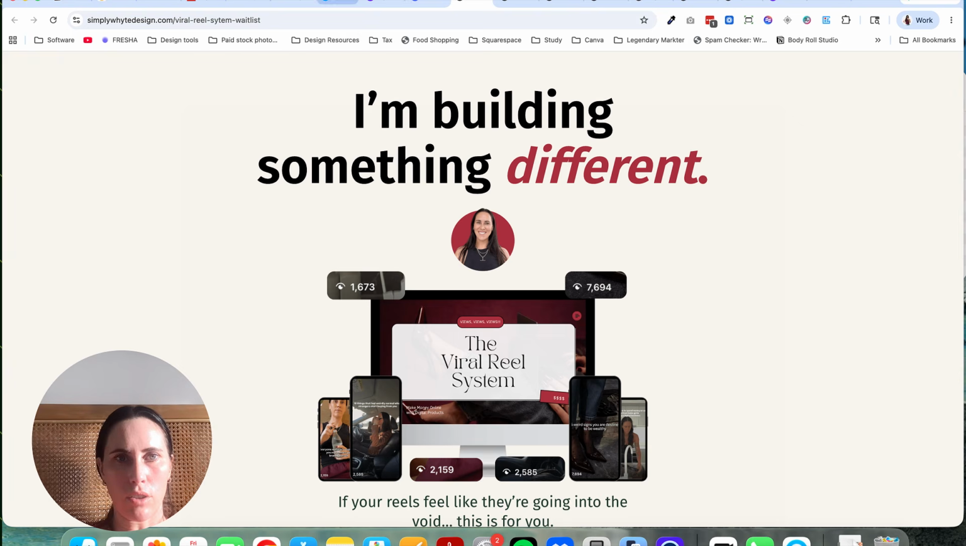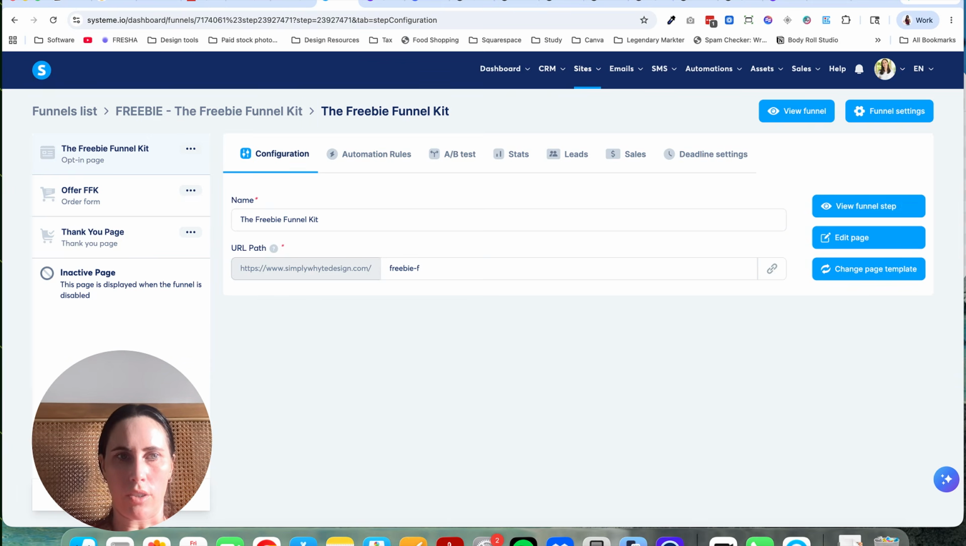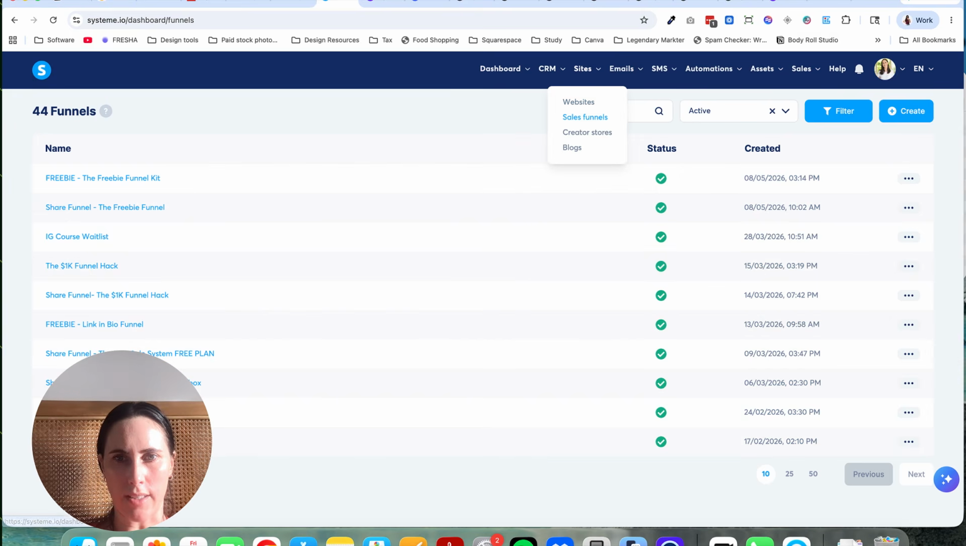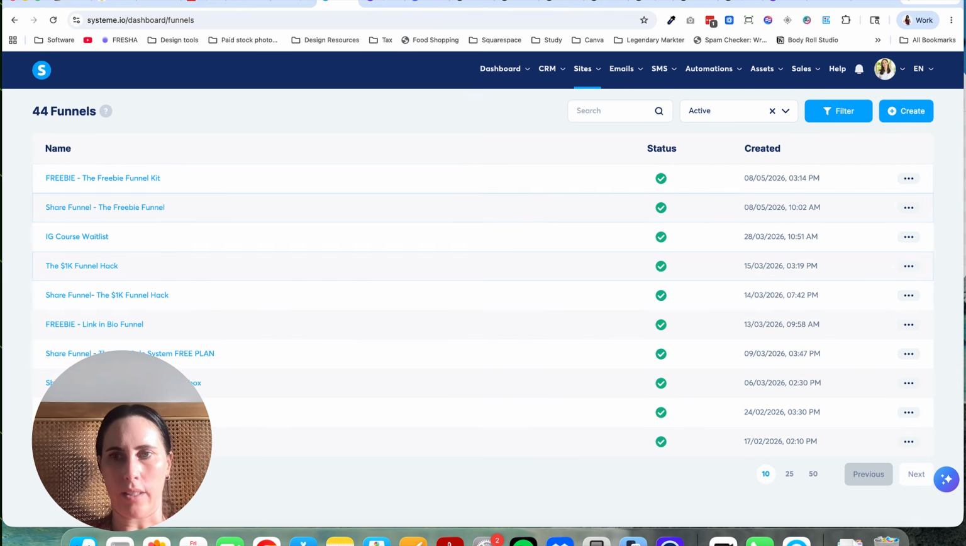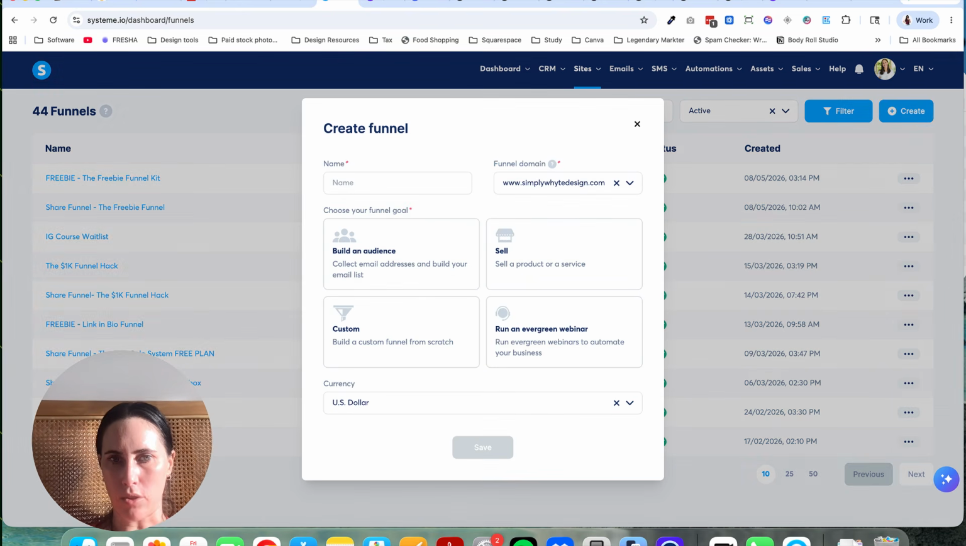So let's get into creating our very first lead magnet funnel. Now you are going to come to sites and sales funnels. If you use one of my templates, you'll be able to actually get everything imported into your system with one click, and it's going to save you so much time. But if you're starting from scratch, like a lot of us are, you're going to go create, we'll call it lead magnet funnel.